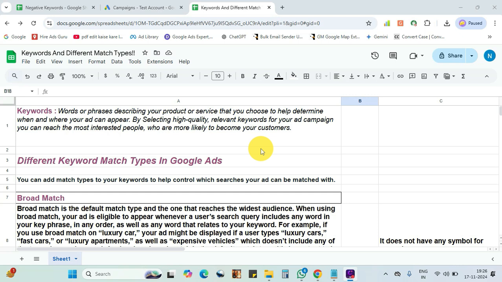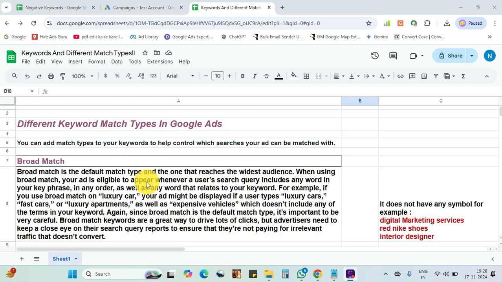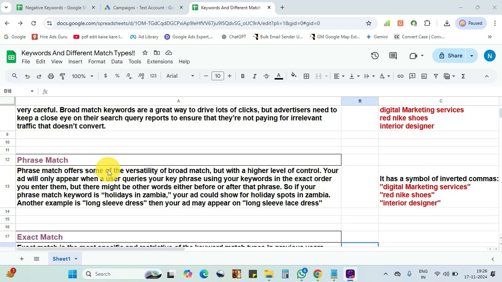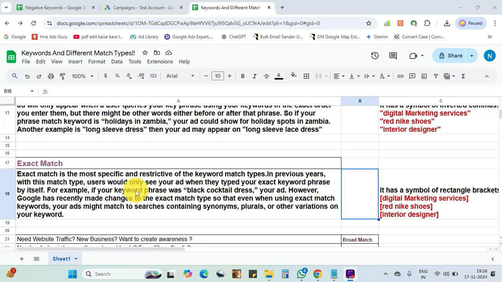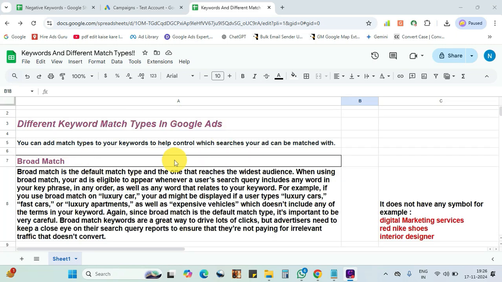So this is how keywords work, and there are different match types which we will look at in the video. Whenever you type any keyword in Google Ads, there are three ways you can write them. One is the broad match type, another is the phrase match type, and the third is the exact match type. So firstly, let us look at the broad match type.